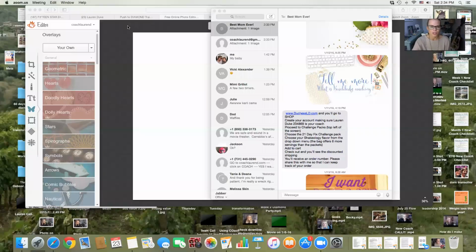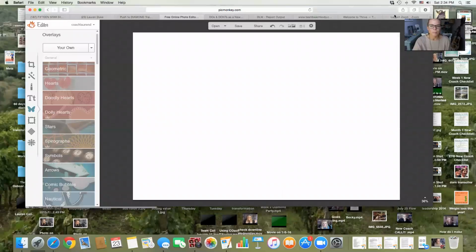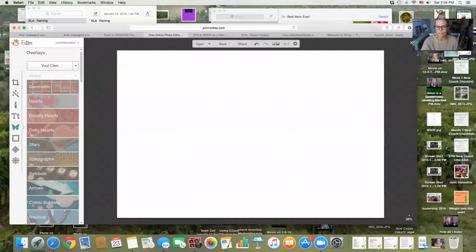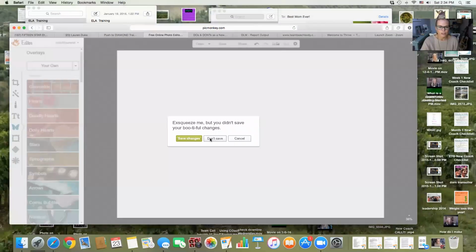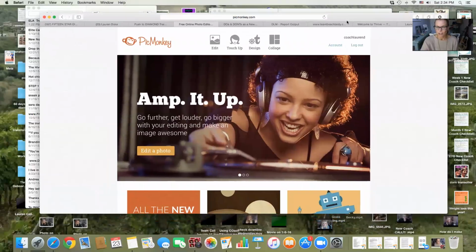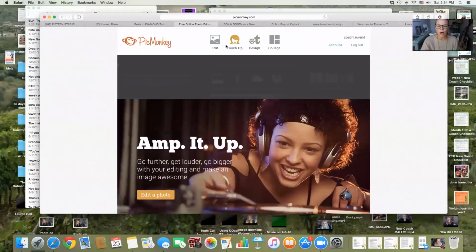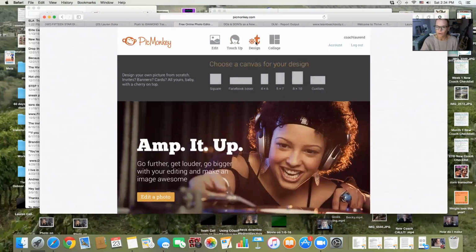Already got some images ready to go. So when you go to PicMonkey, you're going to see this. So this is how it starts. You have a couple options at the top, but the one we're looking for is design. So the two that I use the most are the square and the custom.